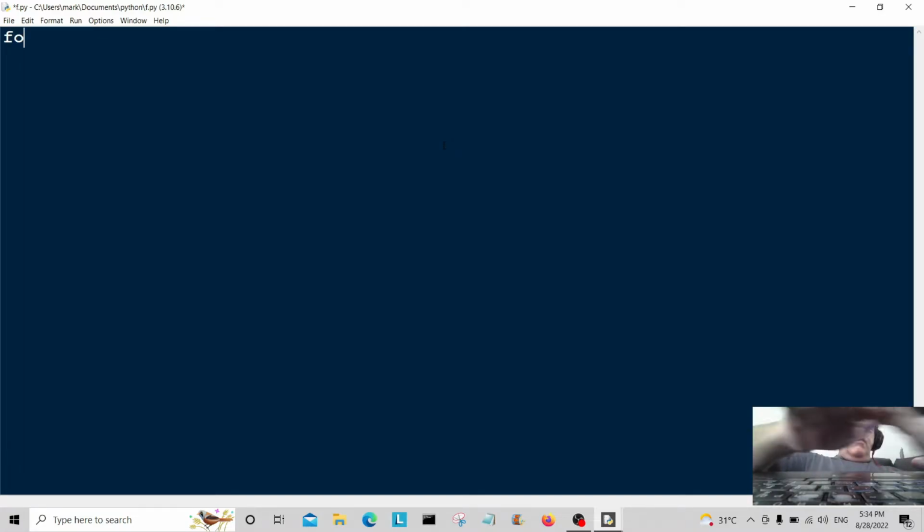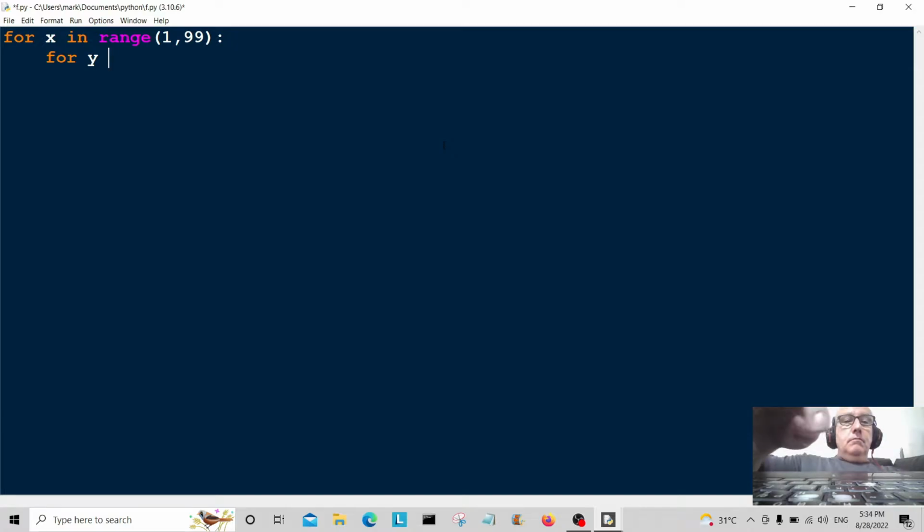So we're going to start it off with for x in range of, let's say, 1 to 99. Okay, now we're going to do the next for loop inside it, a nested loop. So for y in range of 1 to 99, same again.